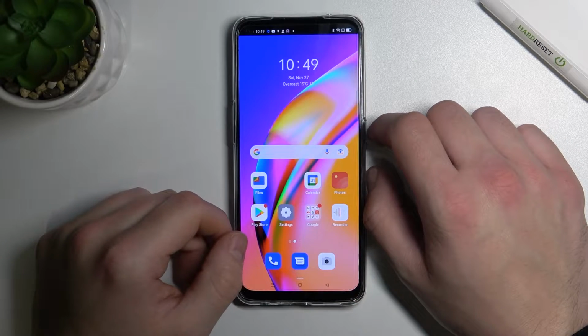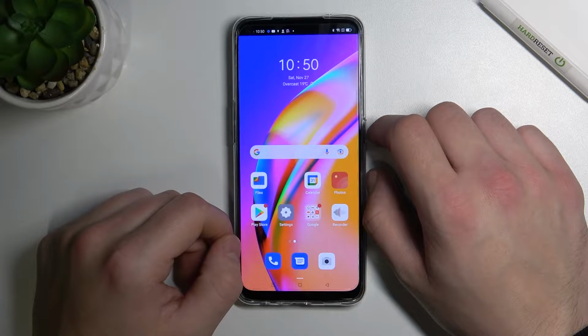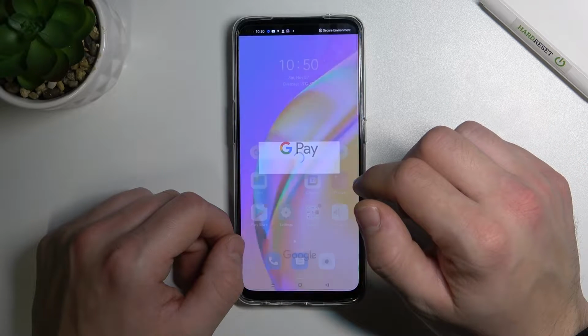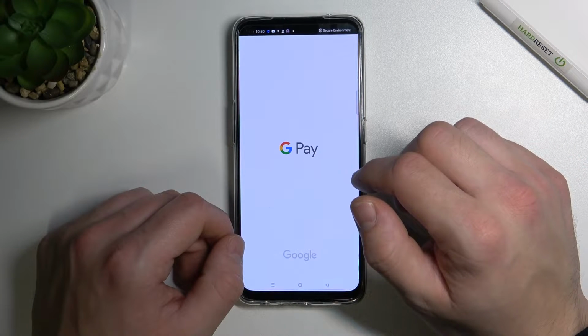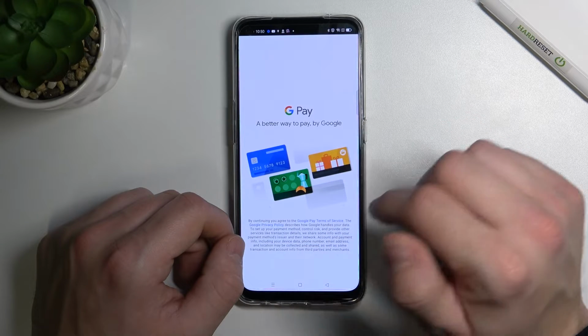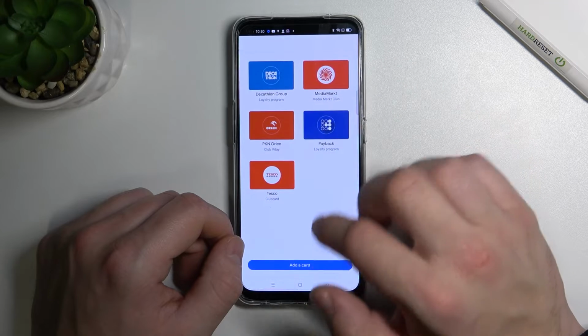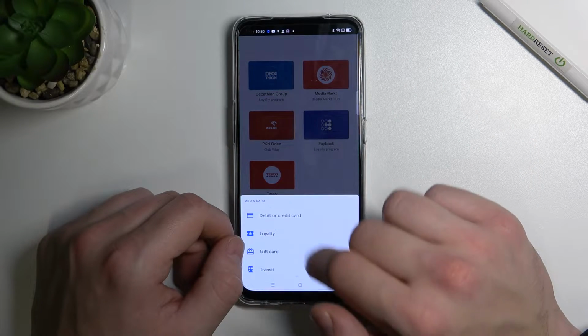In front of me I've got OPPO Reno 5 Lite. In this video I'll show you how to add different types of cards to Google Pay. In the beginning, enter Google Pay. Tap Get Started. And tap on the blue button at the bottom of the screen.